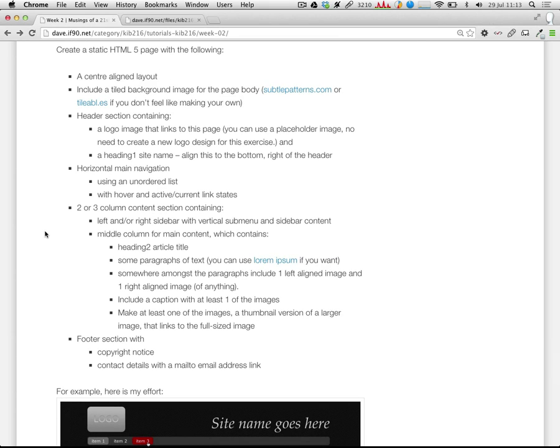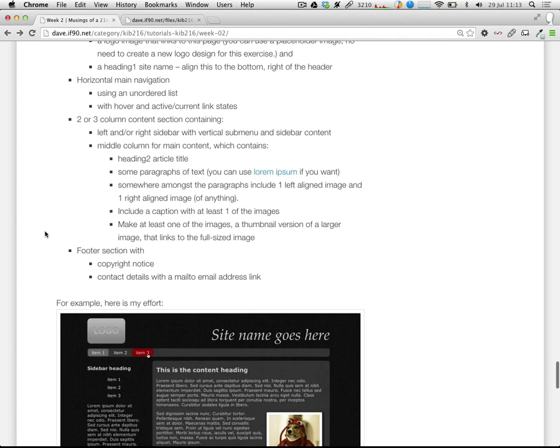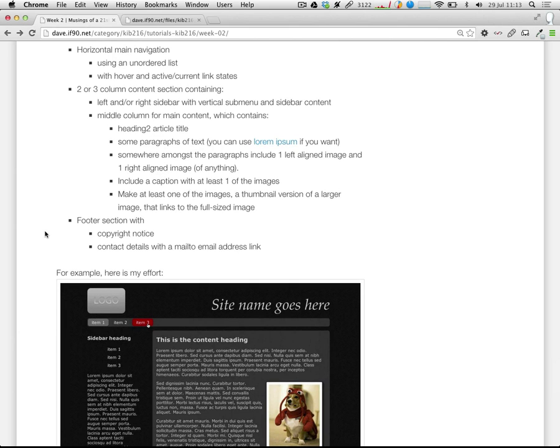A heading 1 for the site name, and I want you to align this to the bottom right of the header. Hint hint, just like I showed you then. I want a horizontal main navigation which uses an unordered list. Again, I showed you how to do that just a little while ago by making those list items inline.